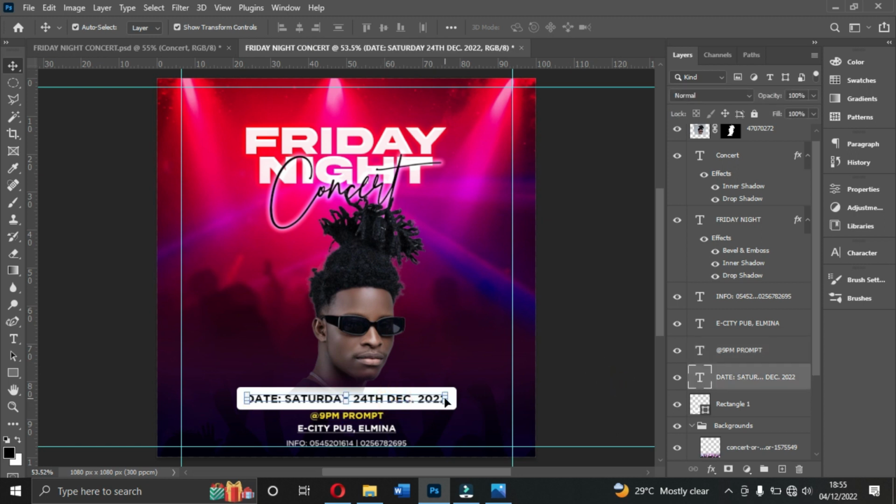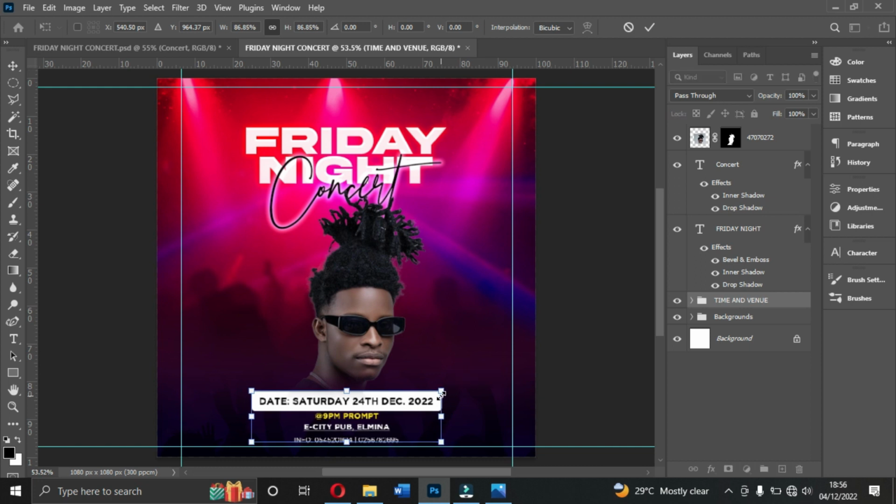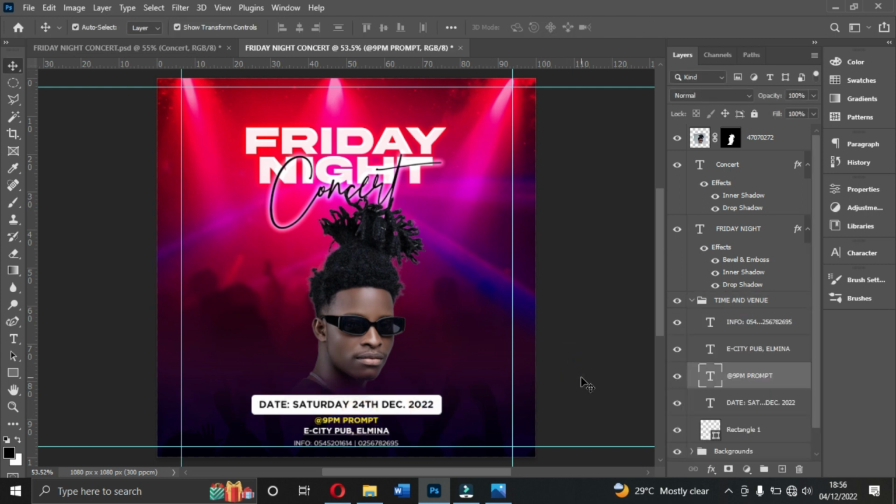So what we are going to do next is group the time, the dates, and then the rest. Let's group everything with Control J. Then we can name this as time and venue. Okay, then let's align everything at the center. Then we can reduce it. Let's reduce this, and then let me bring it down a little bit. Control A. So I've reduced it. I like it this way.